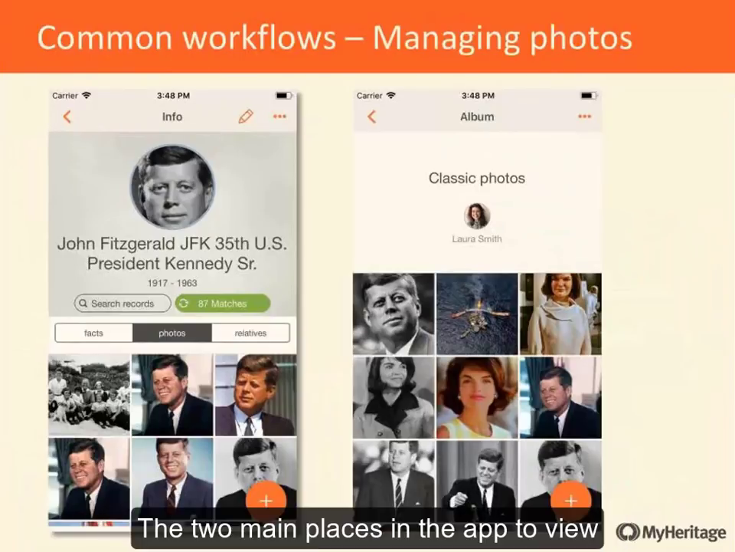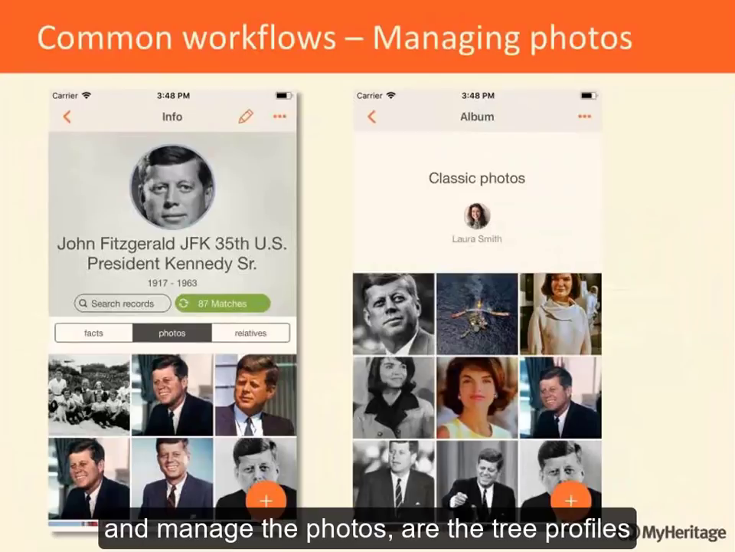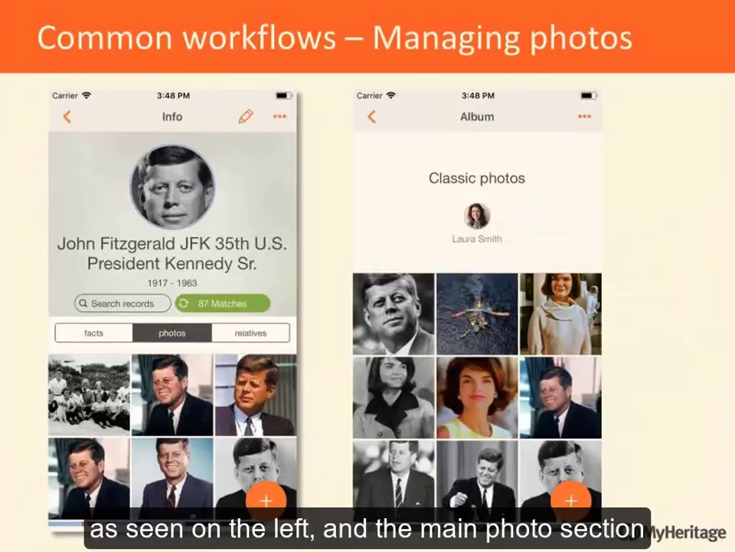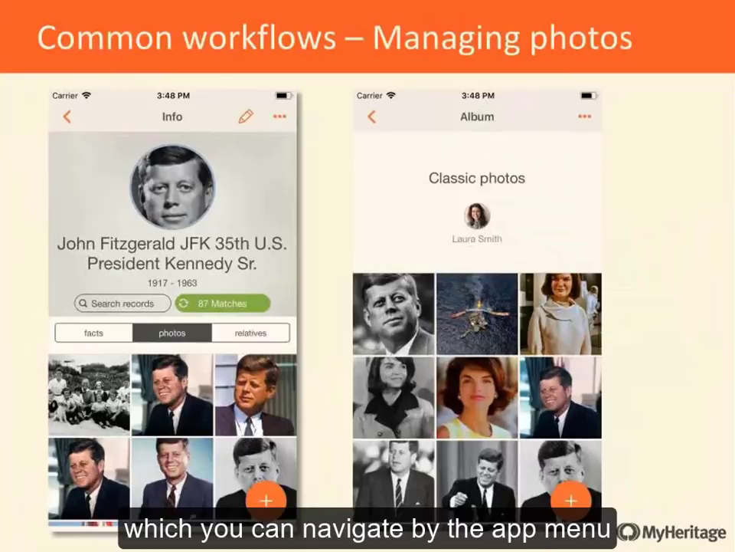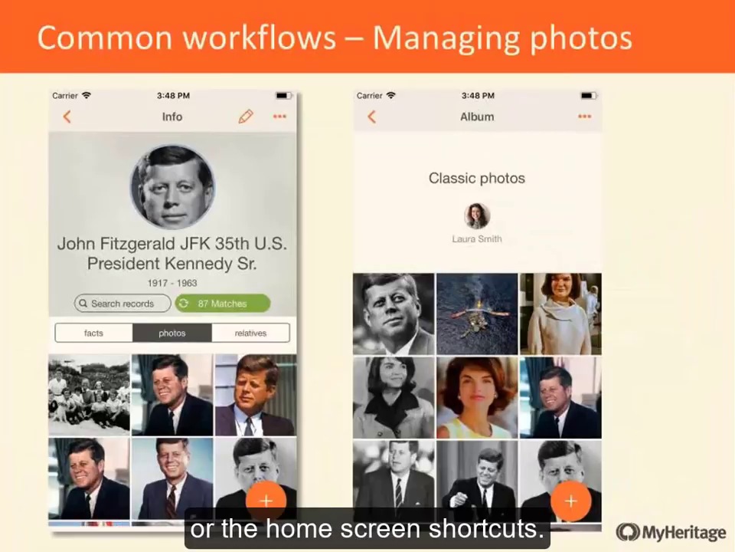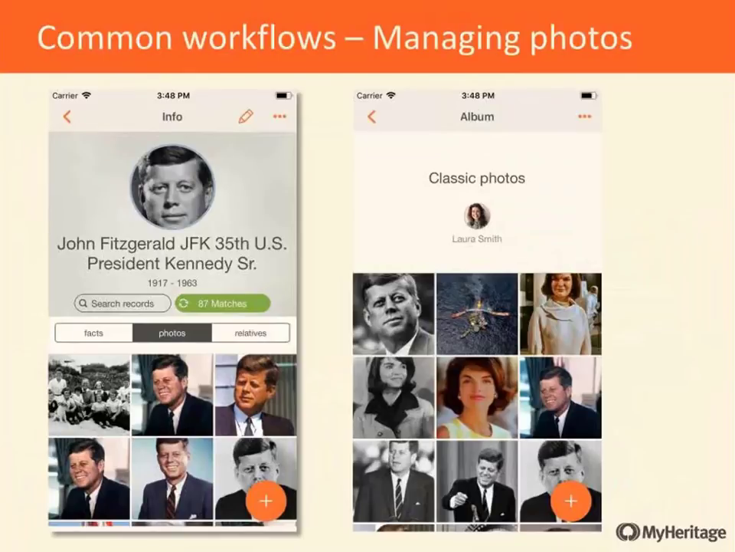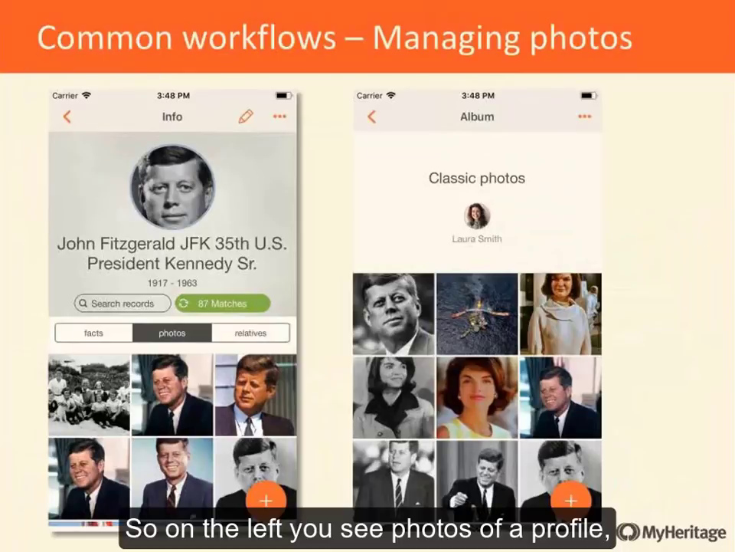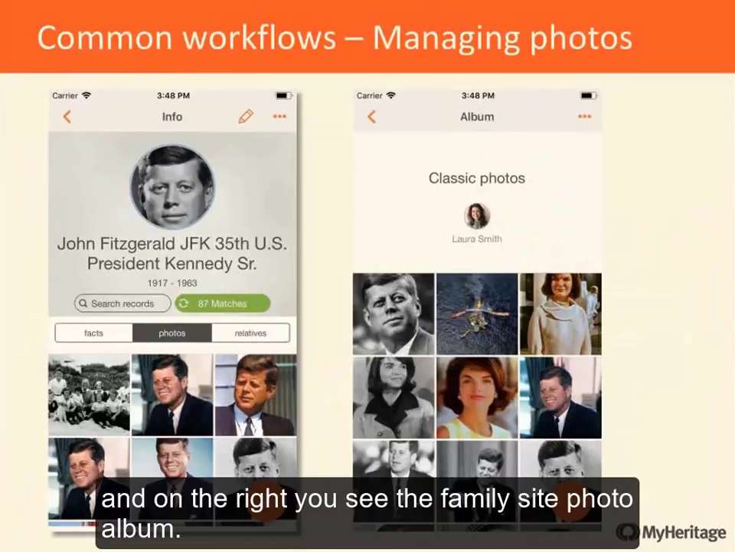The two main places in the app to view and manage the photos are the tree profiles, as seen on the left, and the main photo section, to which you can navigate via the app menu or the home screen shortcuts. So on the left, you see photos of a profile, and on the right, you see the family site photo album.